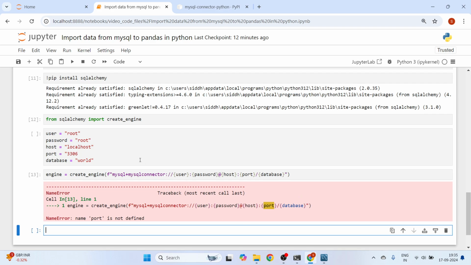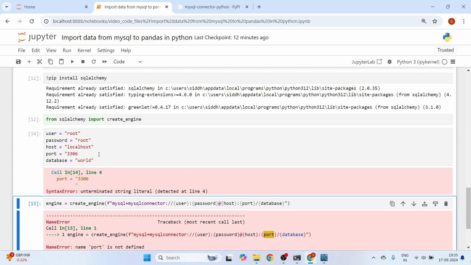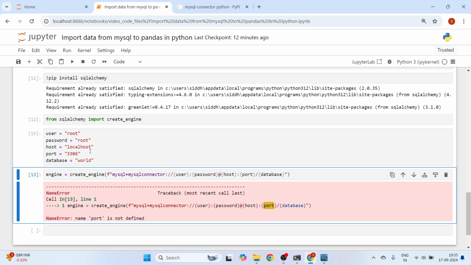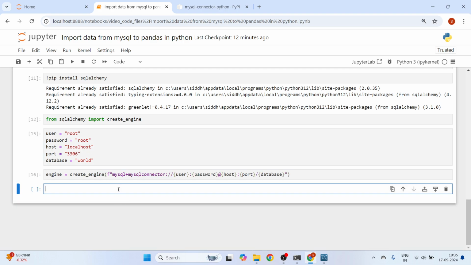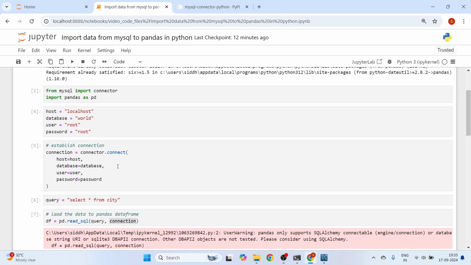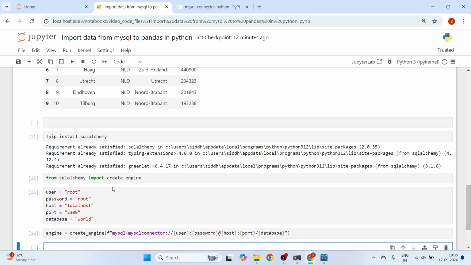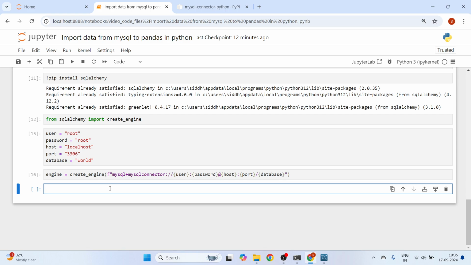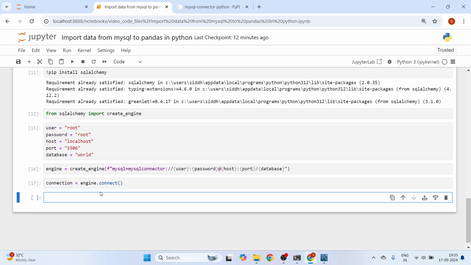Run this. Port is not defined, so I have to run the previous cell. I must use double quotes. Okay, now we have created the engine, and similar to where we established this connection before, we are going to do a similar thing. I'll just say connection is equal to engine dot connect. I'll run this. So the connection has been established successfully.